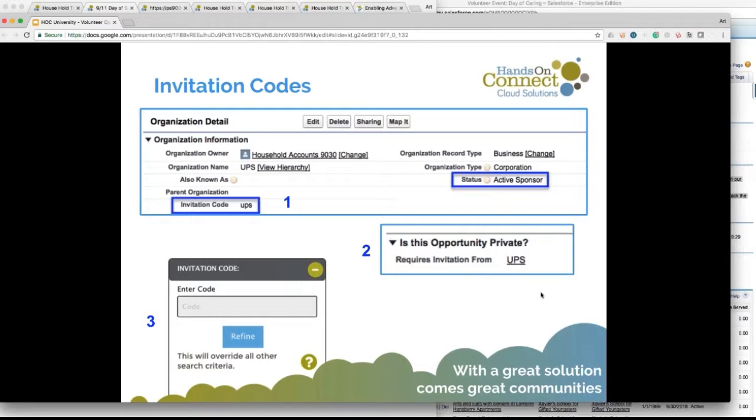Or maybe you have projects that are specific for families and you have a special group and you want to be able to highlight those opportunities and keep them out from just general signups. The invitation code is a way to create that.